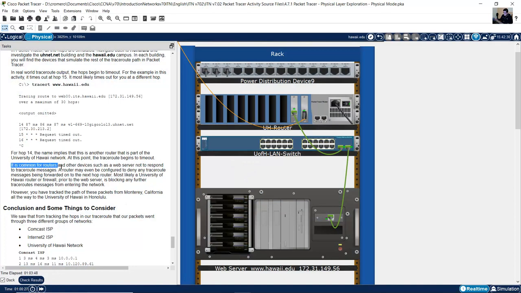It is common for routers and other devices, such as a web server, not to respond to traceroute messages. A router may even be configured to deny any traceroute messages being forwarded to the next hop router. Most likely, a University of Hawaii router or firewall prior to the web server is blocking any further traceroute messages from entering the network.